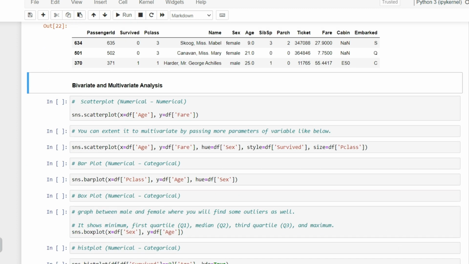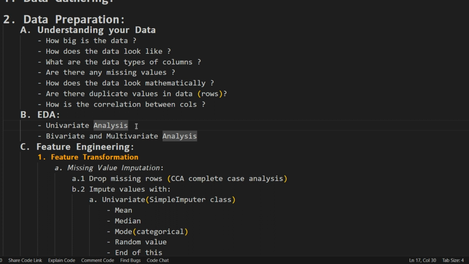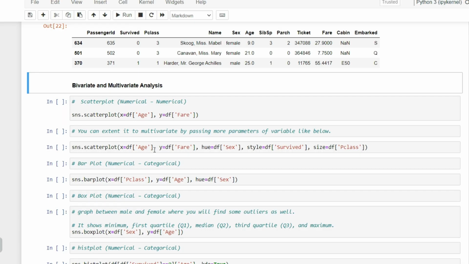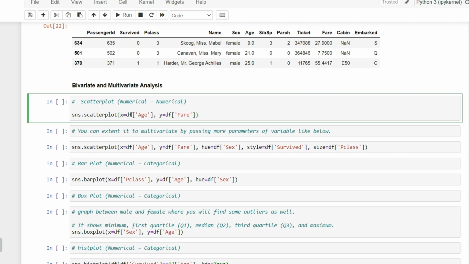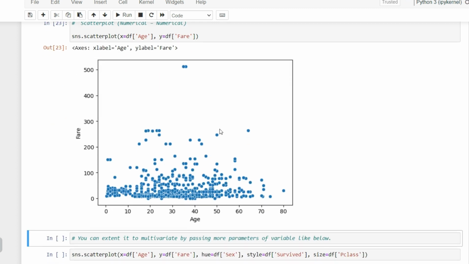Now, let's do the bivariate analysis. I have shown you what the univariate analysis looks like. Now, let's do the bivariate and multivariate analysis, a little fast. Okay. So, let's see the scatter plot on two different columns. Bivariate means analysis of two different columns. So age column and fare column, let's see if there is any relation between age and fare column using scatter plot. So using scatter plot, you can see the age column lies on the x-axis, the fare on the y-axis.